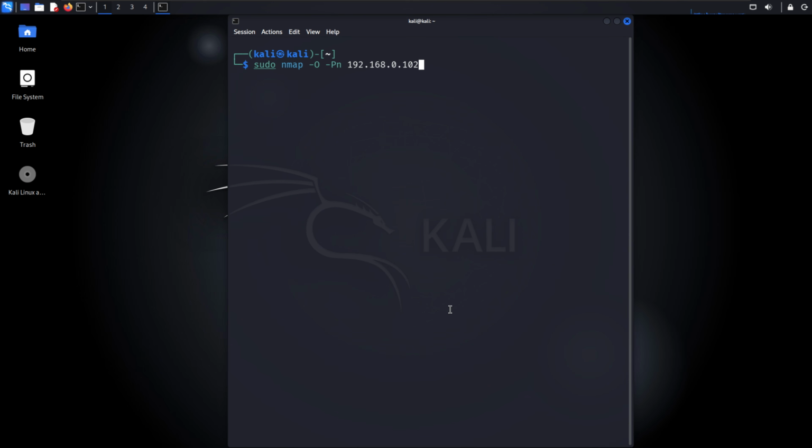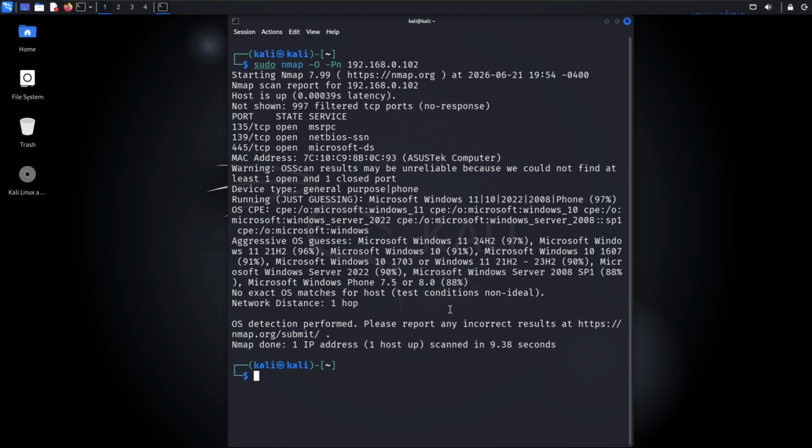Now, let's try to identify the exact operating system on another target using the -O flag. But here's a pro tip. Modern firewalls like Windows Defender often block standard ping requests to hide their presence. To avoid this, we add the -Pn flag, which forces Nmap to scan the device directly, bypassing host discovery.